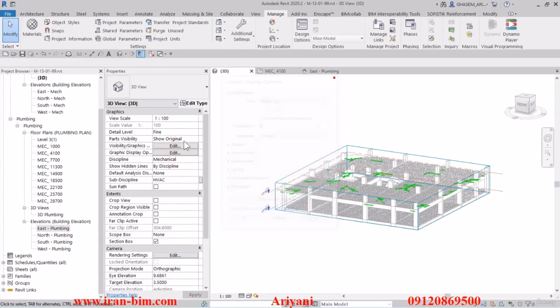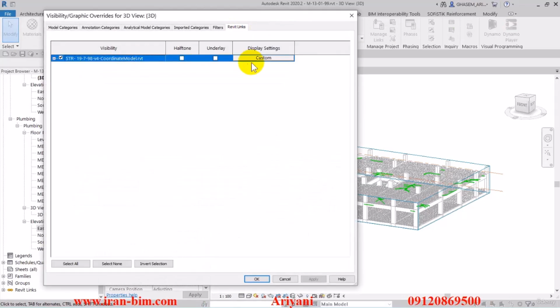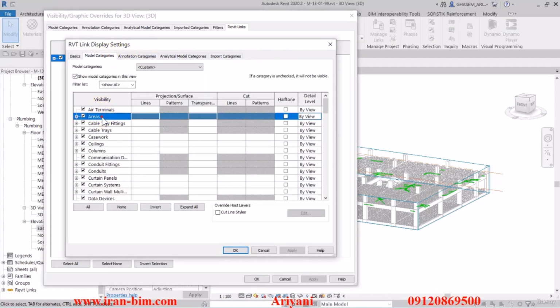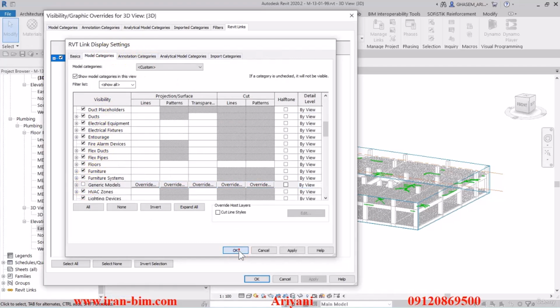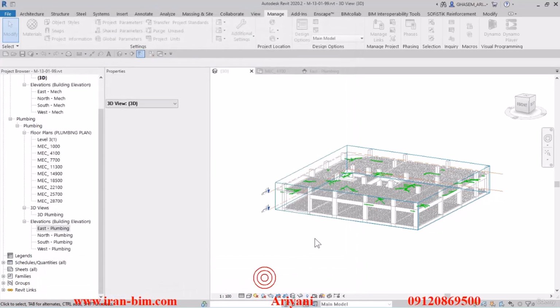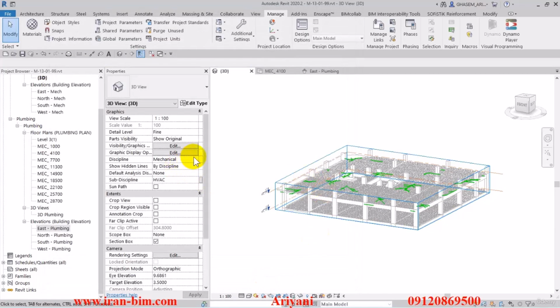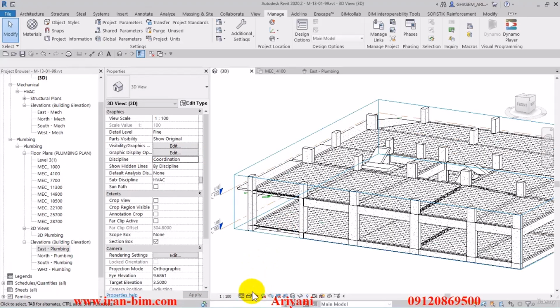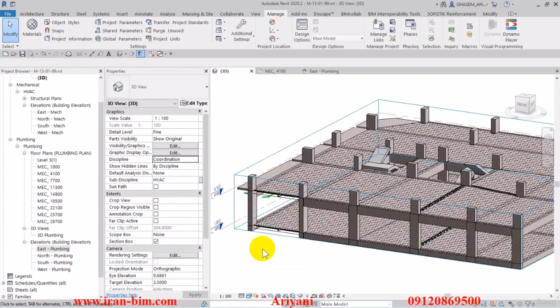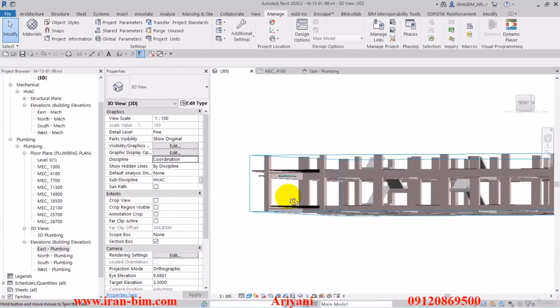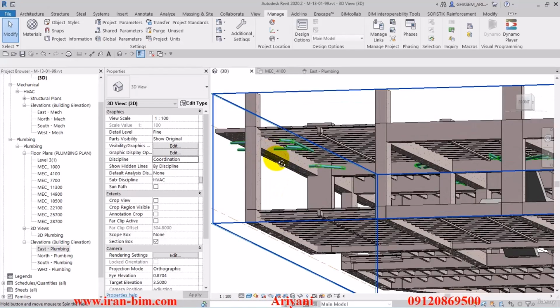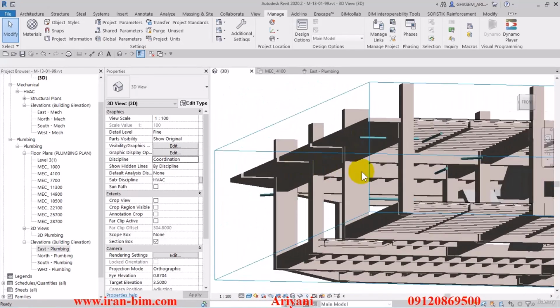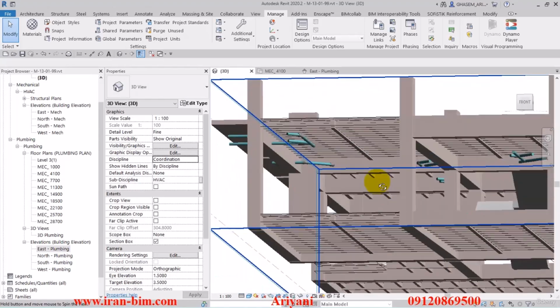So we open up the visibility graphics menu once again and go over to the Revit links, open up the display settings, and in the model categories, I'll uncheck the generic models parameter as well and hit OK. I'll put the discipline on coordination so we can see the plan in full details. Alright, then put this on shaded, and there we go. Now you can see how easily you can find the critical points in the plan and in the 3D view.